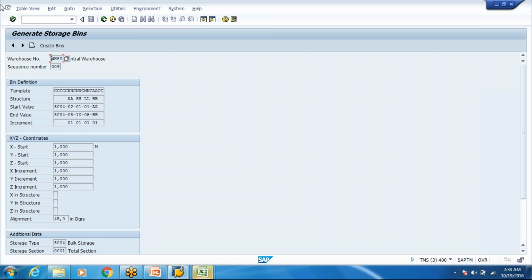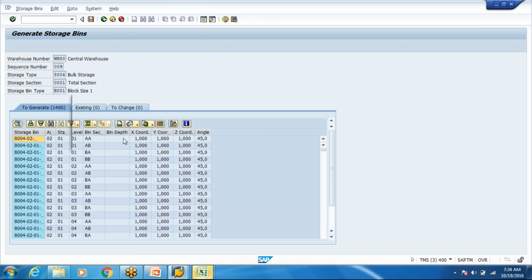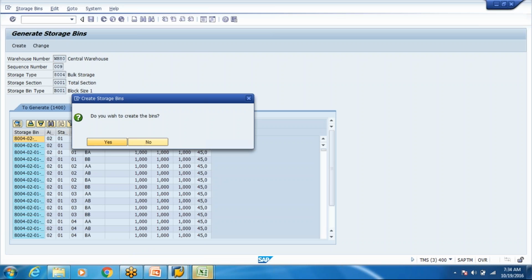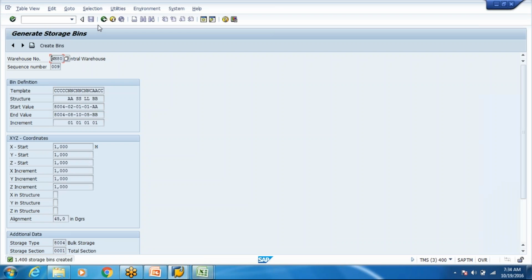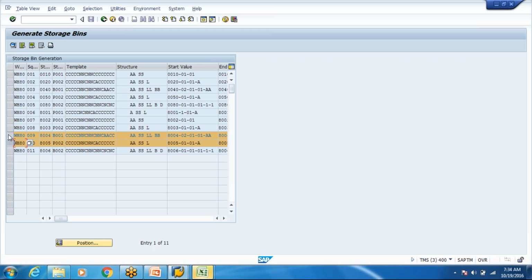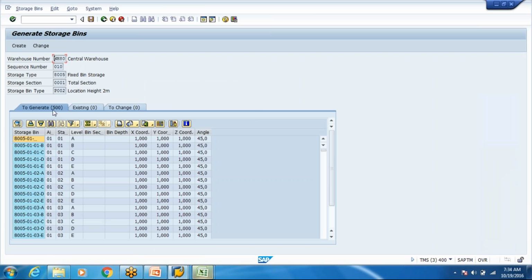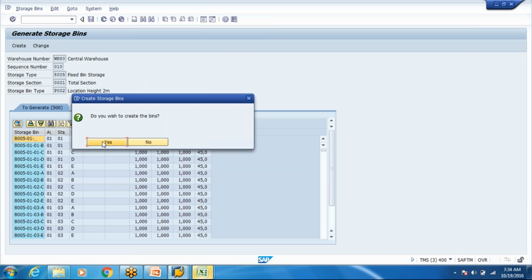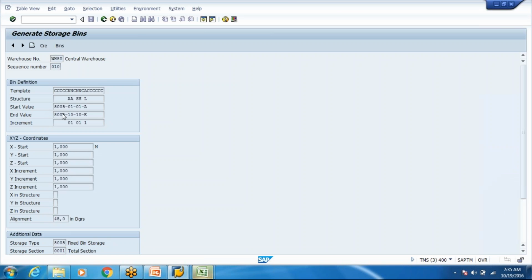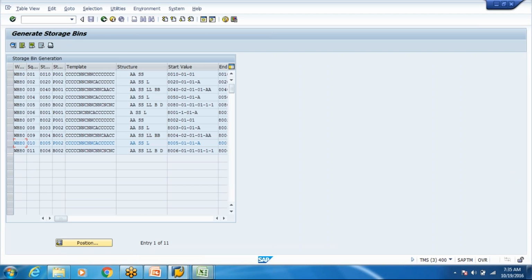So once we create the bin, we'll go through another structure element for the warehouse, which is new in EWM and was not there in WM. That is the activity area. Activity area is a kind of virtual area which groups your bins together for any activity. As the name suggests, it's an activity area.